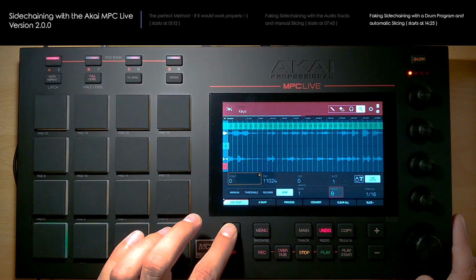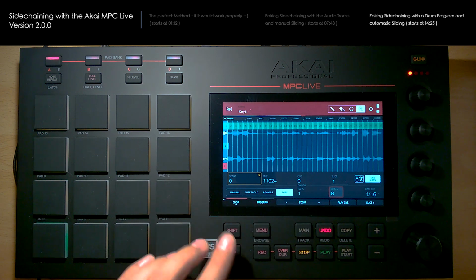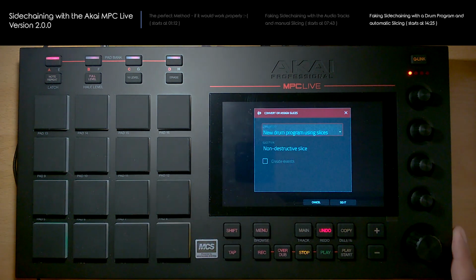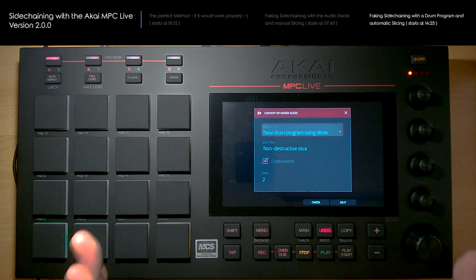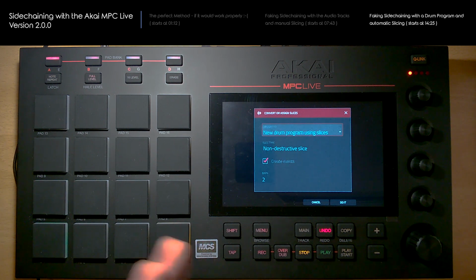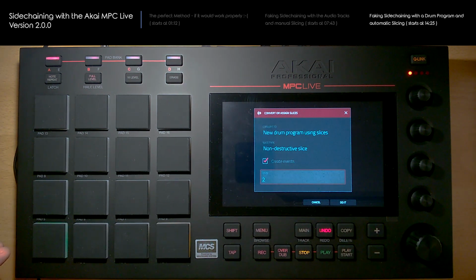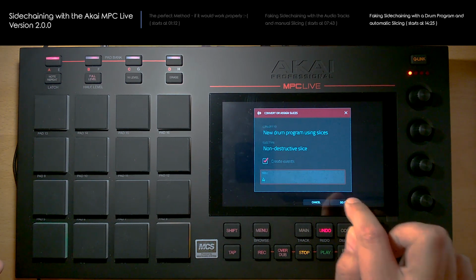And if I hold Shift, I get an additional menu down here. Holding Shift, I can hit Convert. And now I can tell the MPC, please create a new drum program using those slices I've just created with non-destructive slice, so that we do not create new samples for each individual slice. And I also tap Create Events. This will make the MPC create nodes for all of those individual slices for the course of the loop. So it's basically reconstructing the loop in the form of slices. And I tell it how long I want this to happen: 4 bars, because we have 4 bars. Now I hit Do It.